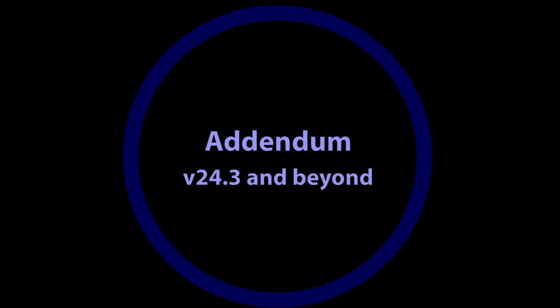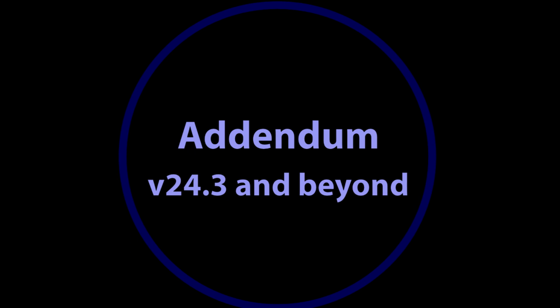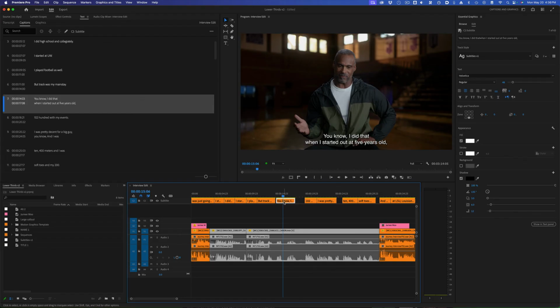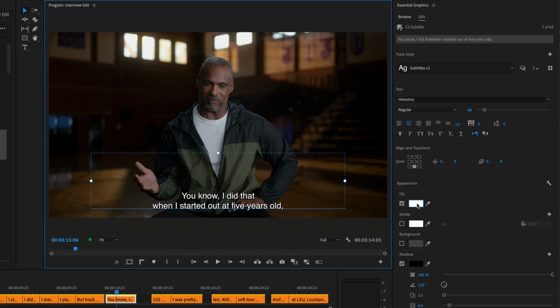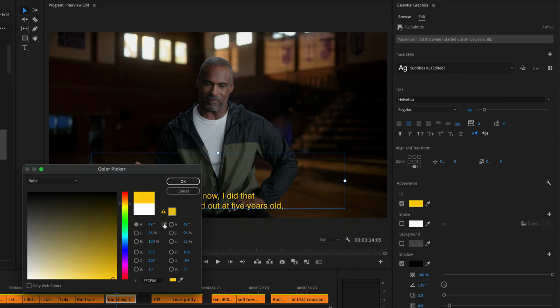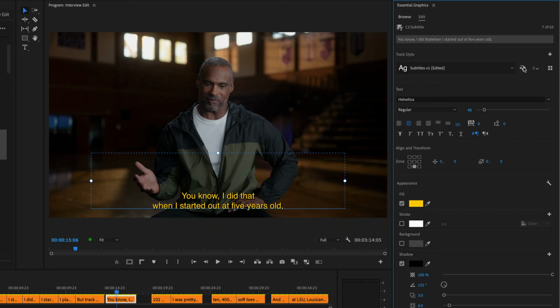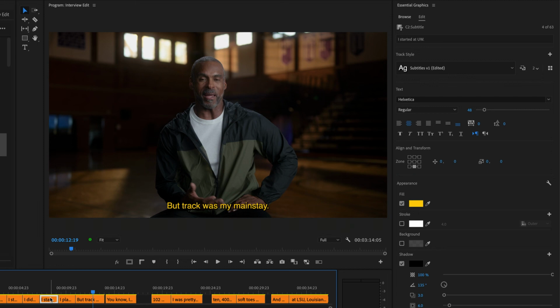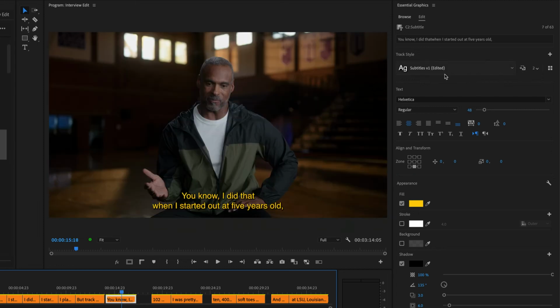Now, as I mentioned before in the addendum for the lower third text, we have a new system for updating styles, starting with version 24.3 of Premiere. And you see it here, I have the subtitle selected, and in the newer version, we have that redefine style button. So if I were to change the subtitle text, for example, I'll make it yellow. And if I click on that button, I have the option to redefine all captions on the track or the style in the project. So if I redefine all the captions on the track, they will all be yellow, but that original subtitle style, you see it says edited.